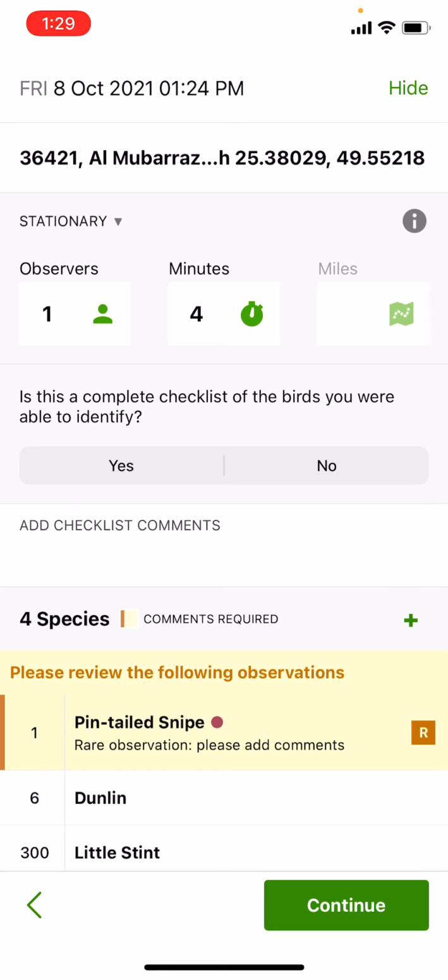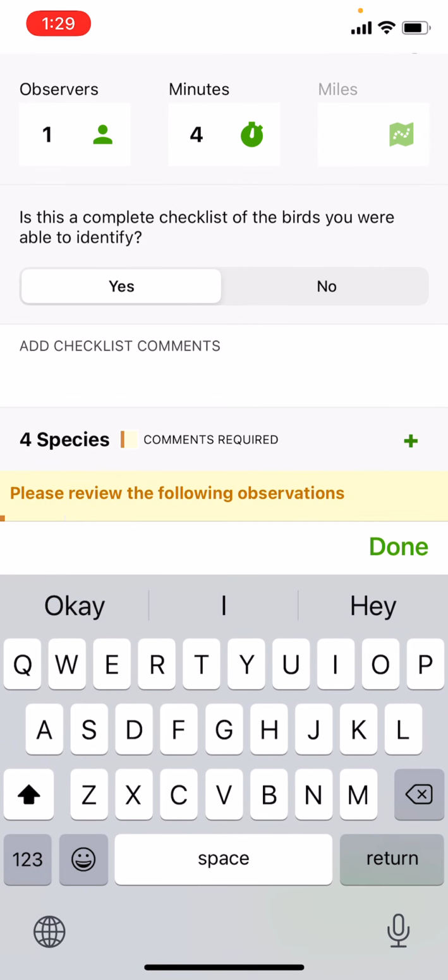Now remember, we want to submit complete checklists. So is the checklist complete? Is it all the birds that you were able to identify while you were out birding? Yes. So tap yes for that, for a complete checklist. You can add comments here.